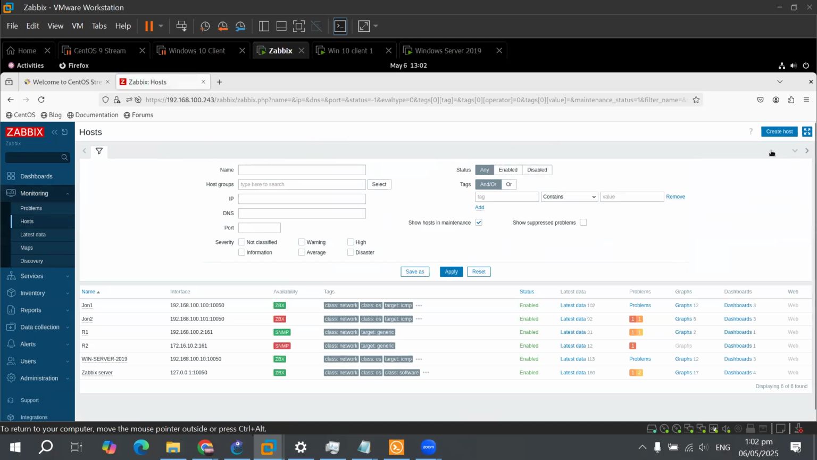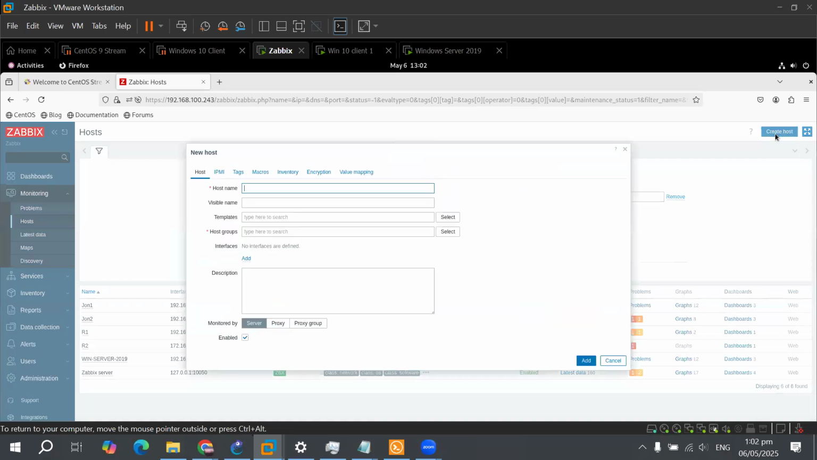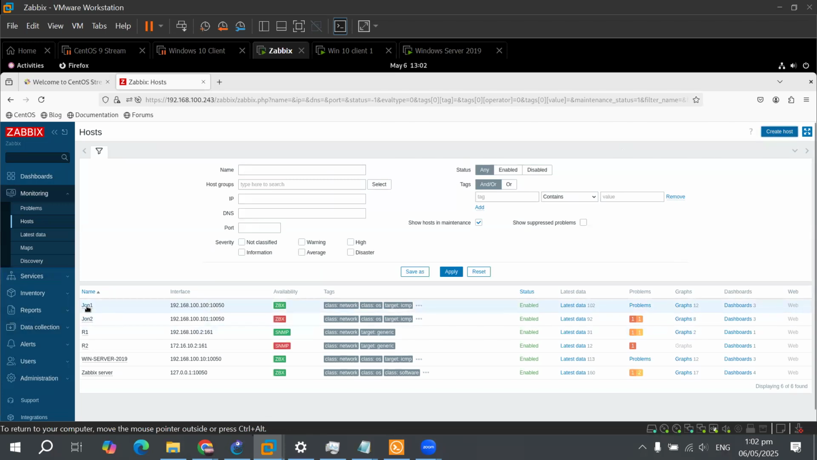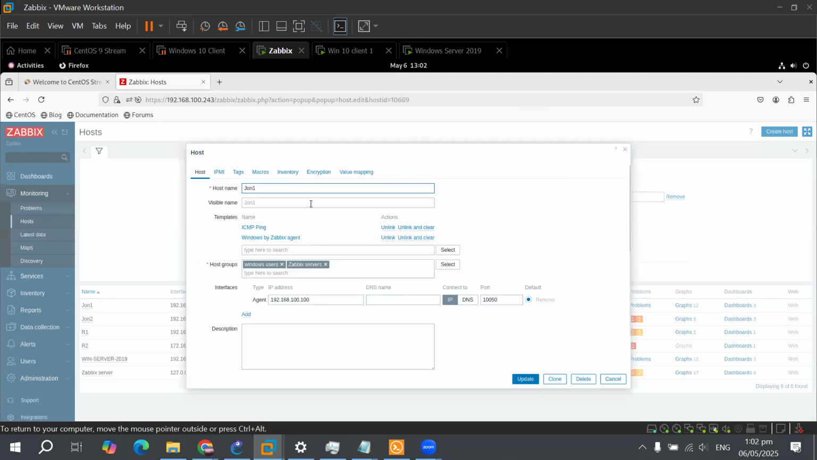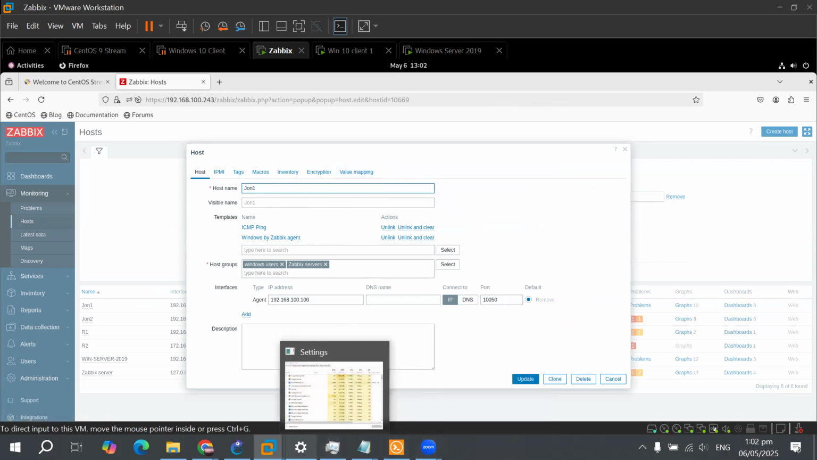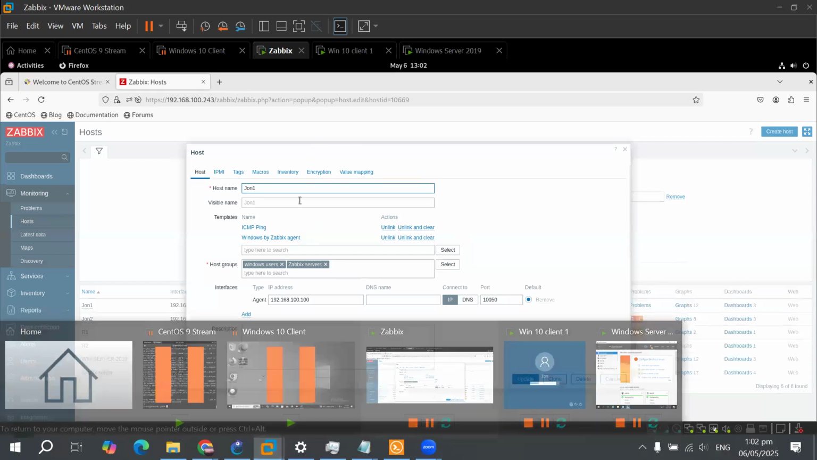Once you're in hosts, I already have some pre-configured hosts. You can go up here, create host, and then you input some information. So let me just show you what one of mine looks like. This is one of my Windows clients. So I have the exact name. Make sure you put the exact name that you have saved on whichever VM you're using, Windows client in my case.